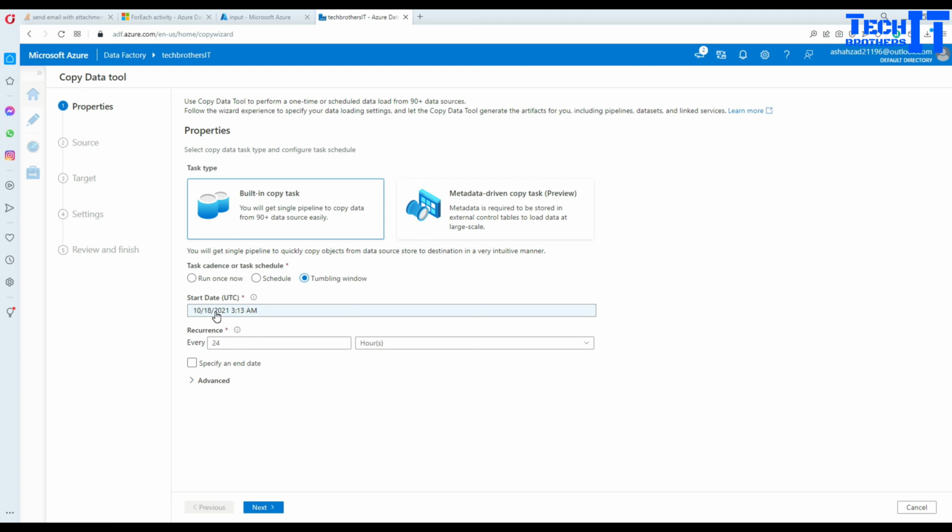Now, we can define the recurrence from this time, for how many minutes you want to run this tumbling window trigger. In my case, I'm going to do 5 because this is a demo, and I would like to create these tumbling windows for 5 minutes. Starting from here, it's going to create 5 minute windows all the way to the current time, and once the next window comes, it's going to run another 5 minute window. So it will keep running.